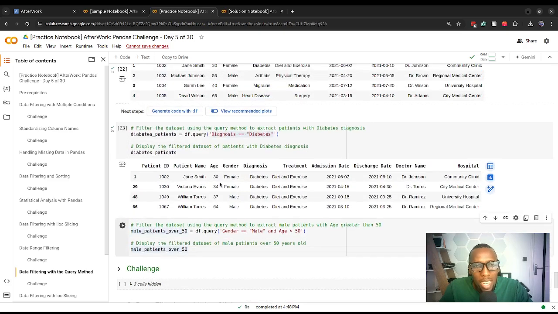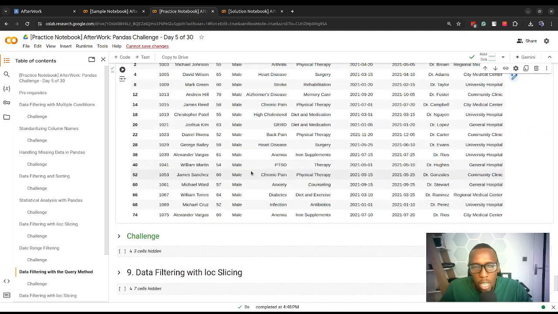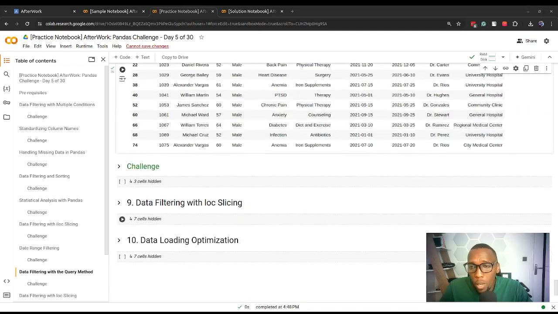Alternatively, if we want to have multiple conditions, we just use an AND. You can see an AND keyword inside our condition, and that's it. So here we're selecting for records where gender column has the male value and age is greater than 50, and we display that. We have quite a large number. Pause the video and then work on the challenge.